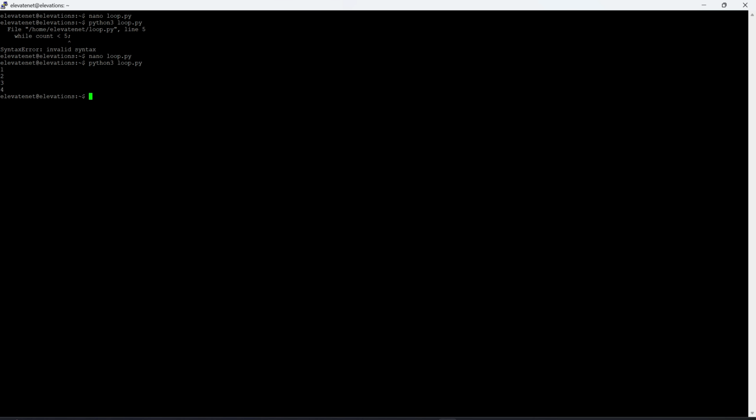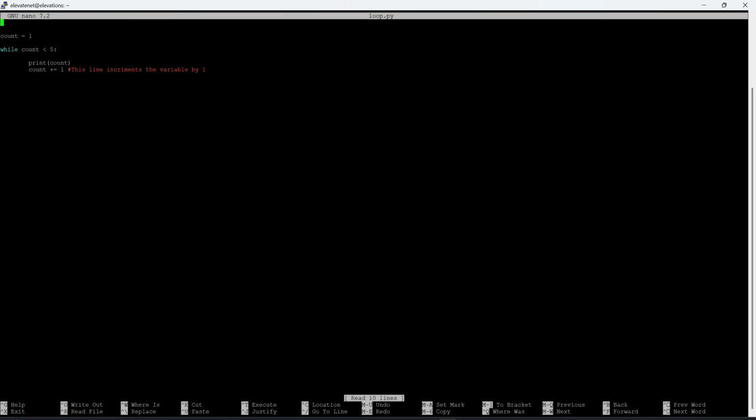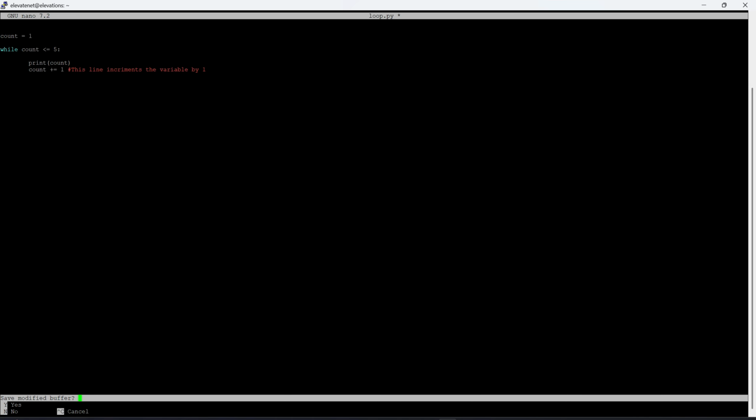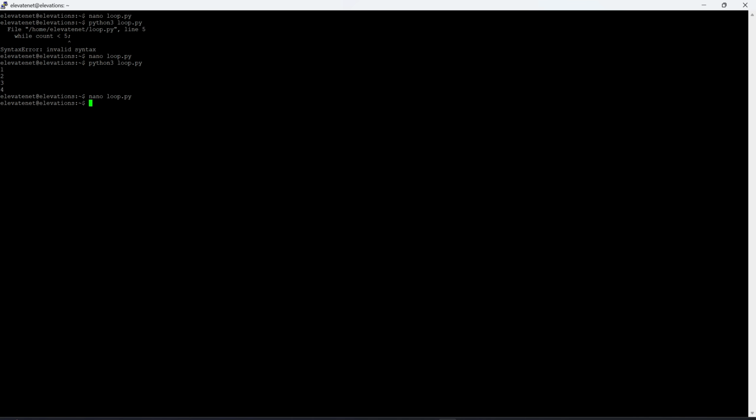It does not print out 5 because this only happens while count is less than 5. Let's see here if we want to do less than or equal to. Close that, now run that. Look at that, now it does 1, 2, 3, 4, and 5.